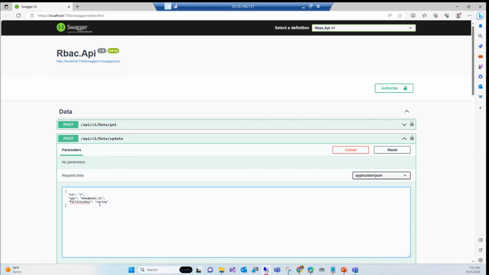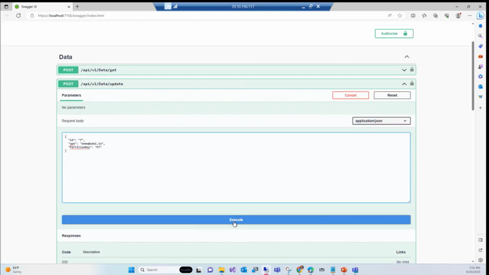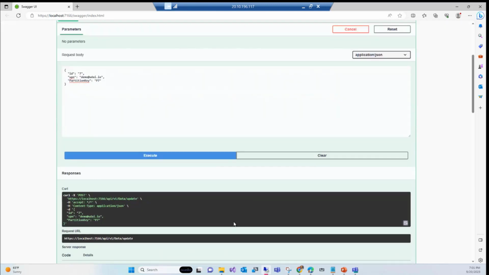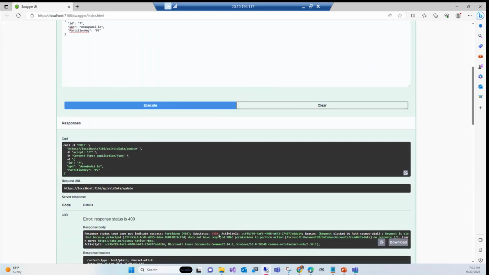Partition key. Yes, it doesn't matter. I just randomly put some value for this demo purpose. When I go execute, it does not indicate... It is a 400 error, right? The activity reason: request blocked by the CosmosDB. Request is blocked because the principal does not have required RBAC permission. This gives a little bit more details than the other one, which I like.